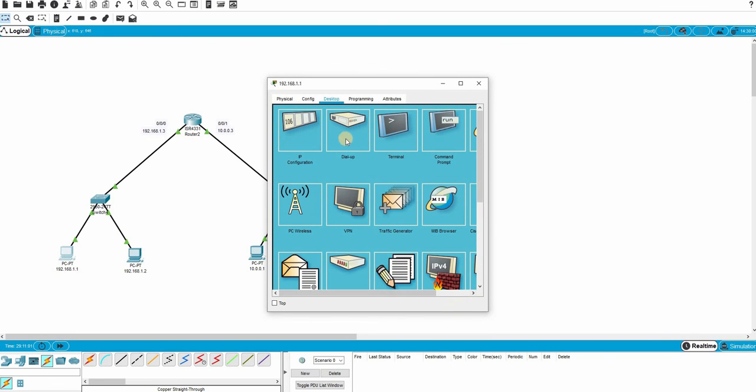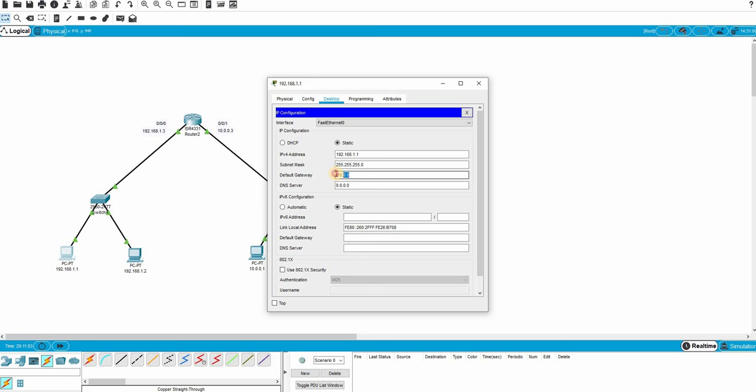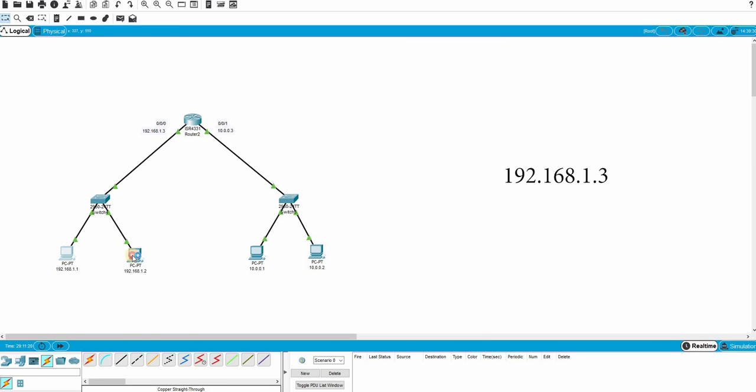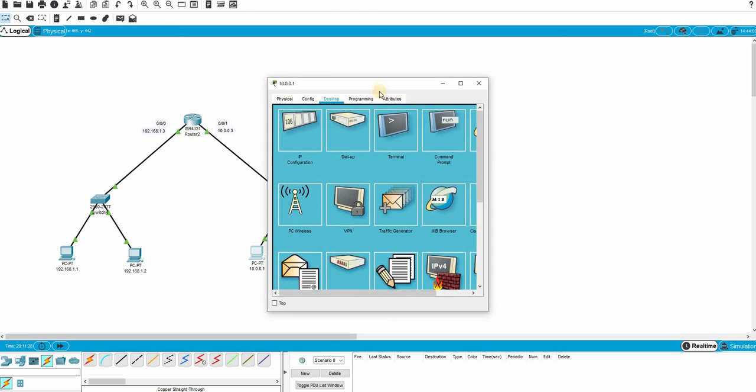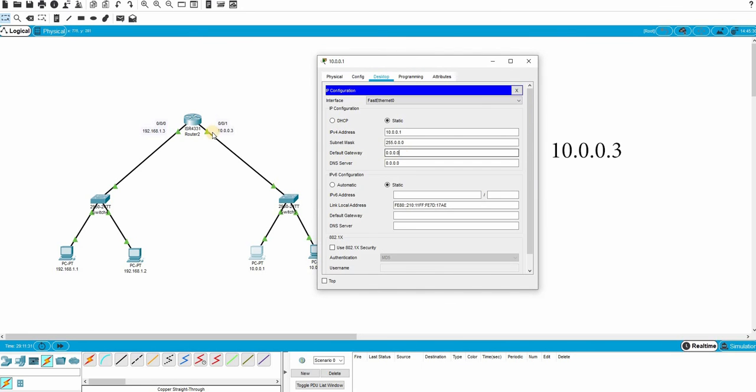To avoid this problem we need to give the default gateway for our PCs. For LAN 1 the default gateway is 192.168.1.3, the IP address we gave to GigabitEthernet 0/0. Copy this and paste in the other PC. For LAN 2 the default gateway is 10.0.0.3, the IP address we gave to GigabitEthernet 0/1. Copy this and paste in the other PC.